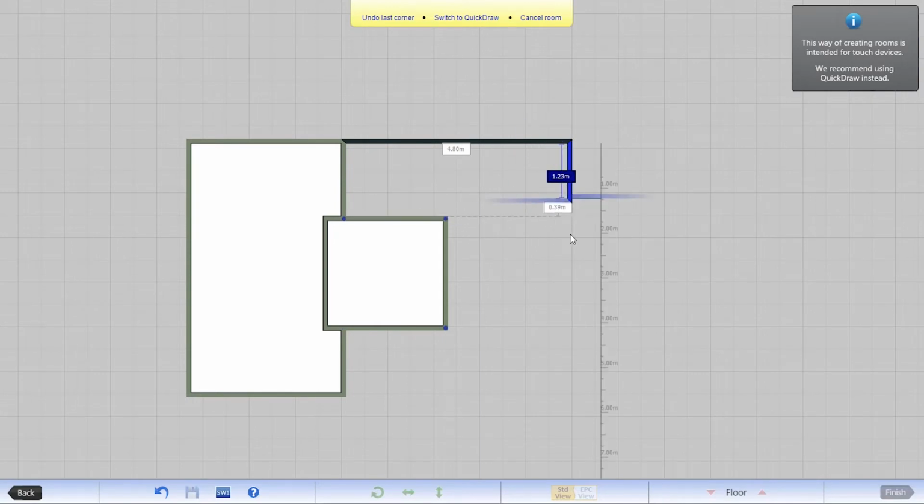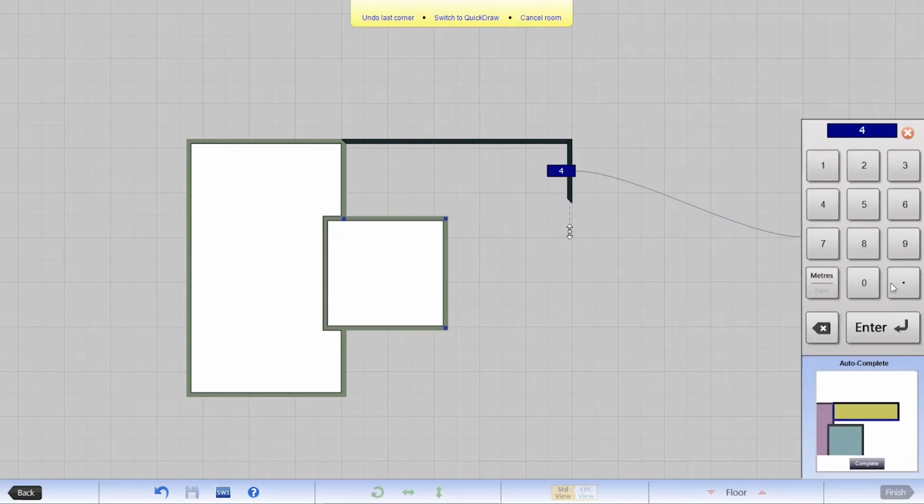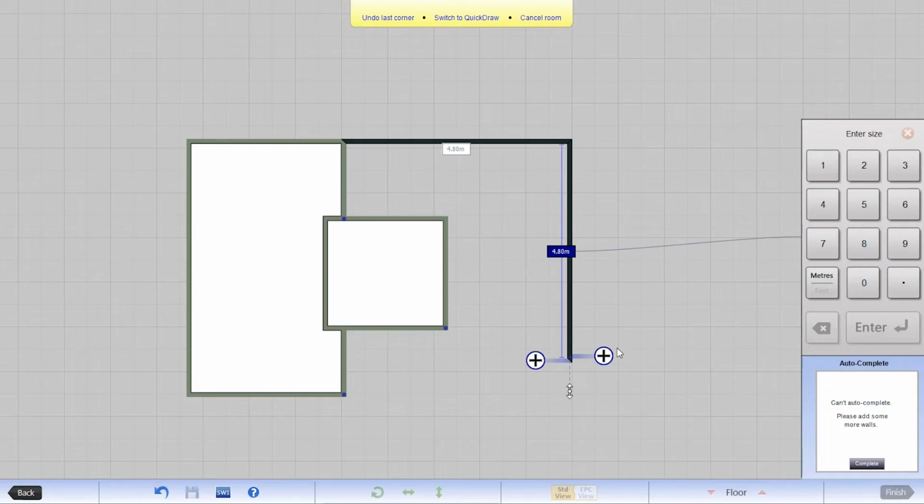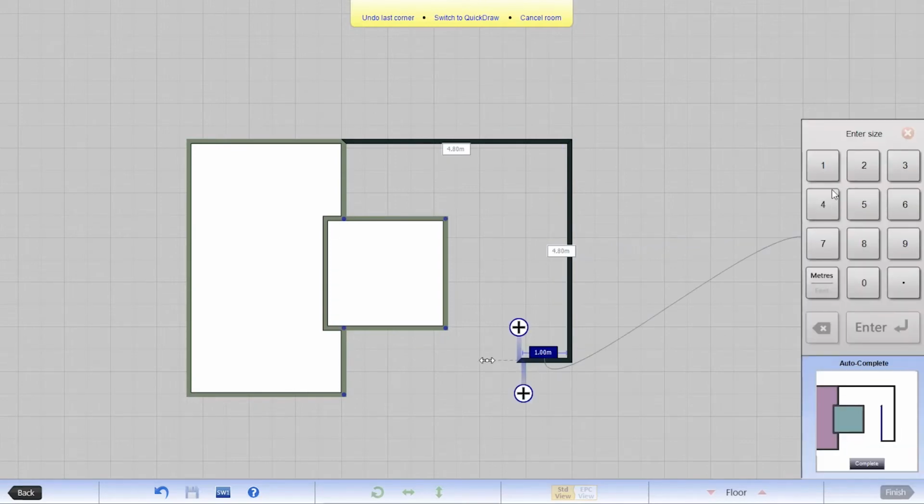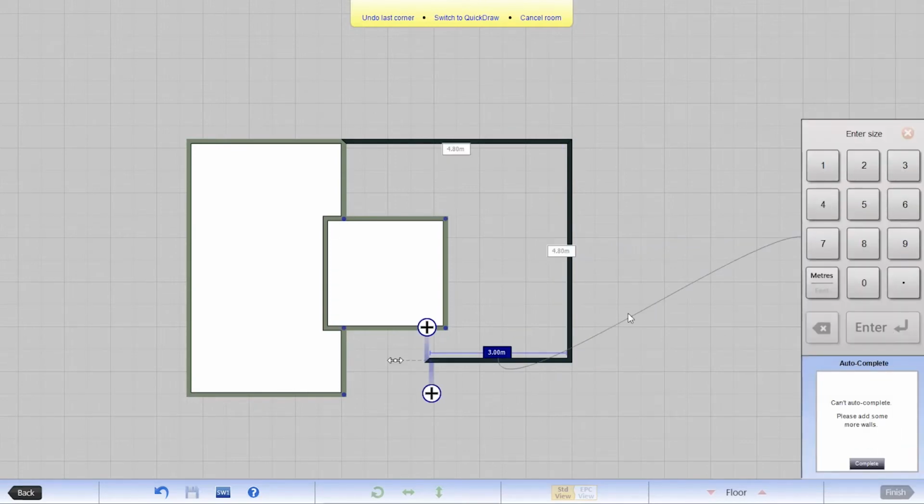Using the white arrow, you can set an angle if needed. Now repeat this process until you get back to the start. This will then complete your room.